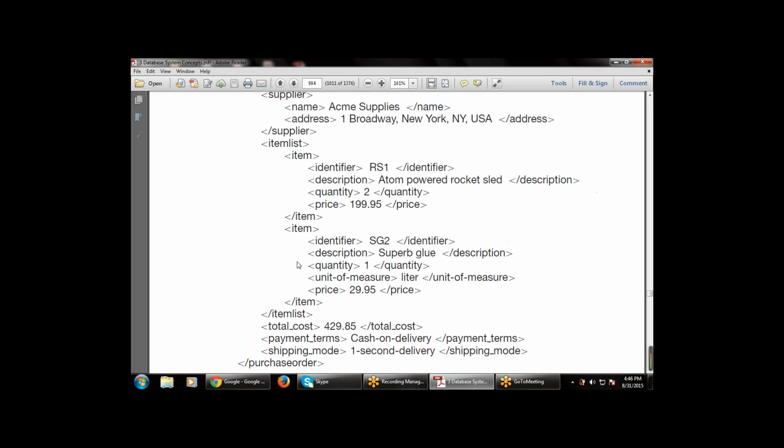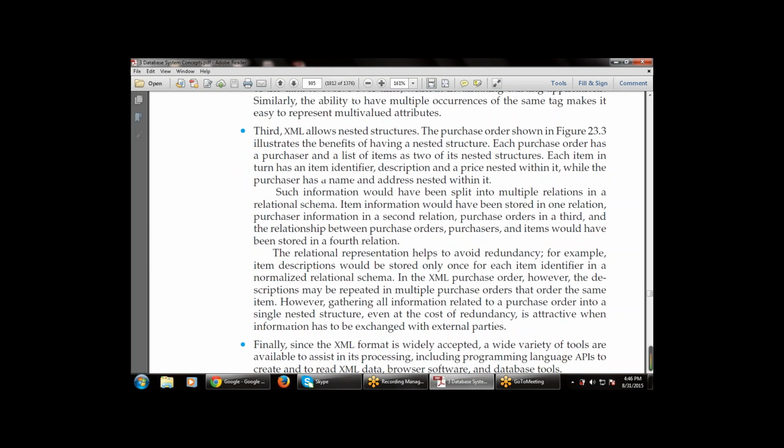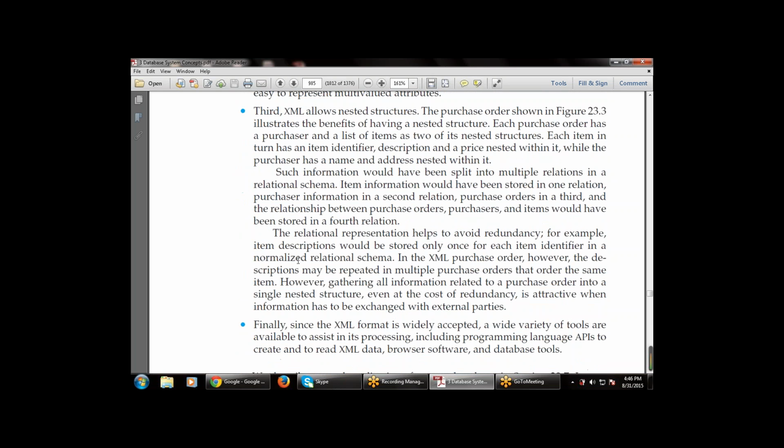So the name and address of the purchaser, the quality, quantity, and price of the item, as well as item identification. Finally, XML is widely accepted, and a wide variety of tools are available to assist in its processing.